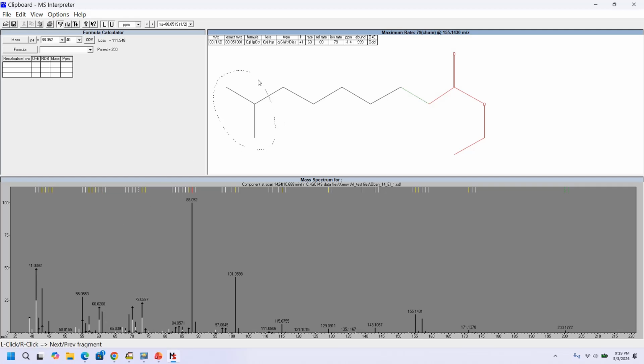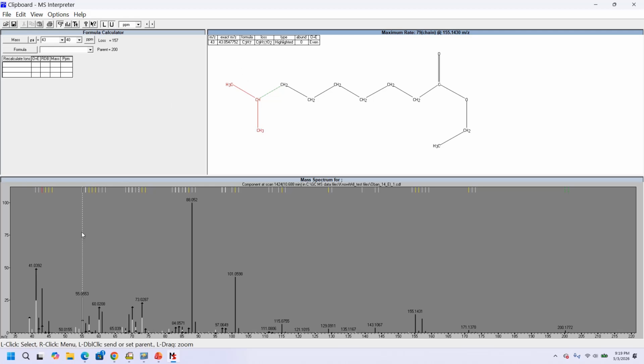You can circle within MS Interpreter, so you might think it might have a bigger 43. So maybe if you compared it, it might be a little different. But in general, it probably would be difficult to tell if it was the original or the branched material.